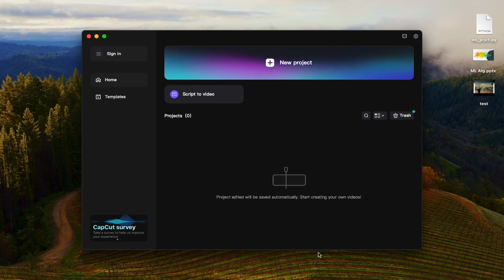Friends, welcome back. In today's video, I'm going to show you how you can generate and add subtitles to a video. For this purpose, I'm going to use the CapCut app. It's a free application. You can just download it from the CapCut website and install it on your computer.